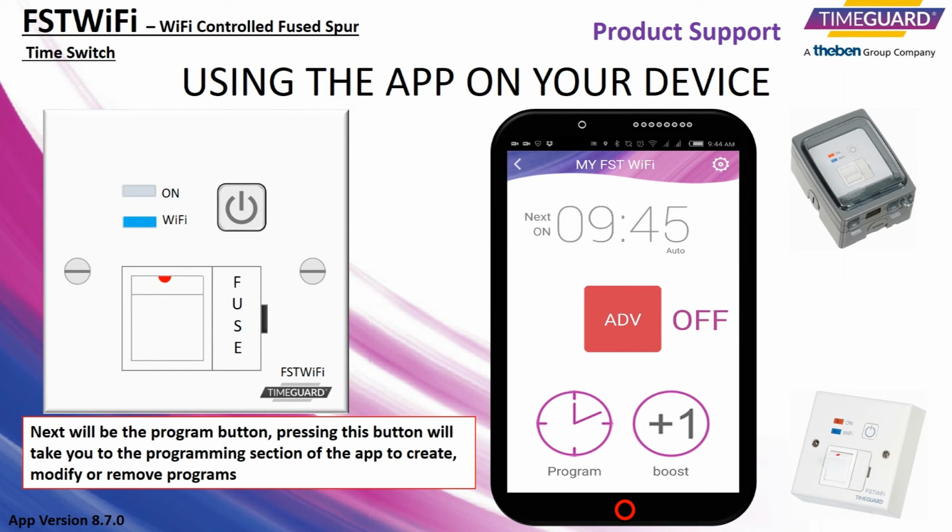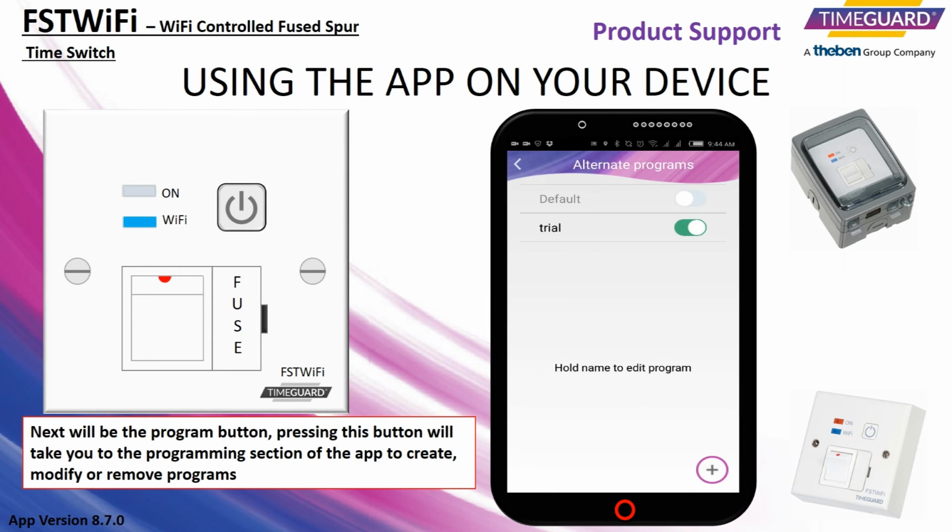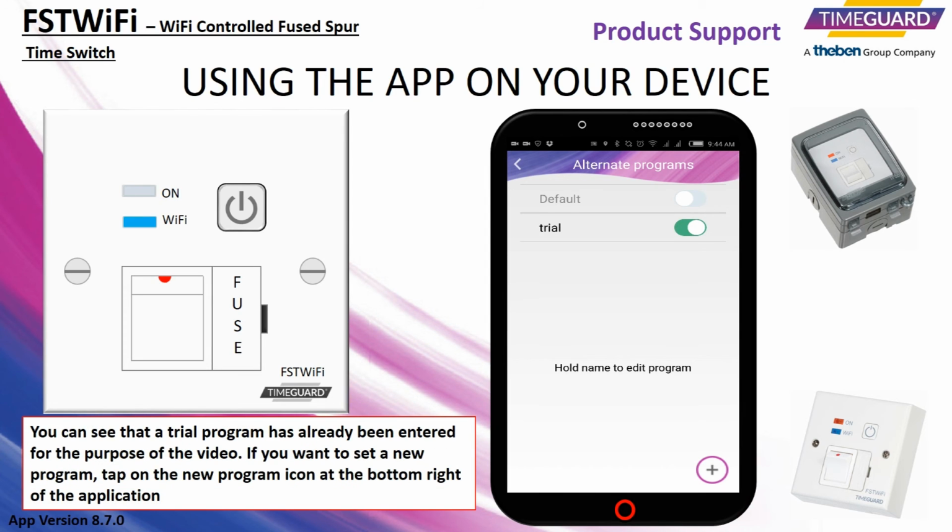Next will be the Program button. Pressing this button will take you to the programming section of the app to create, modify or remove programs. You can see that a trial program has already been entered for the purpose of the video. If you want to set a new program, tap on the New Program icon at the bottom right of the application.